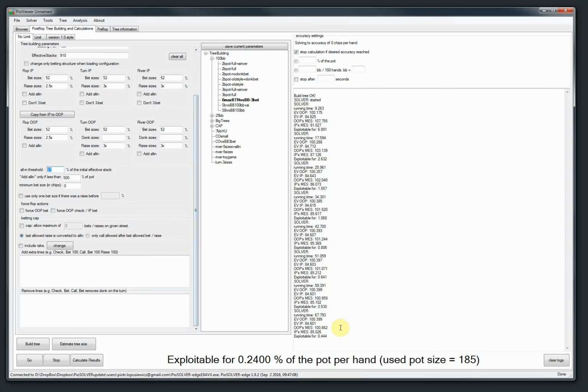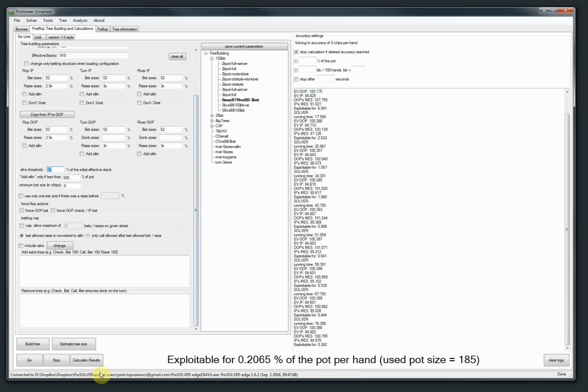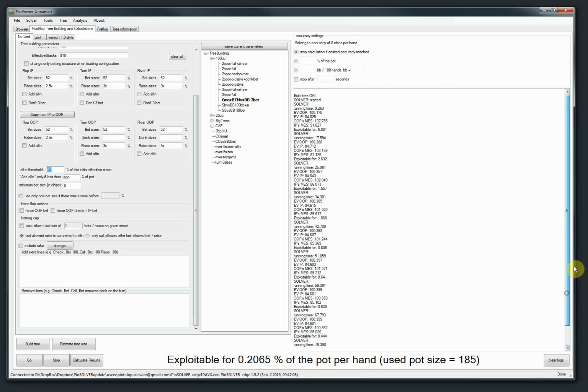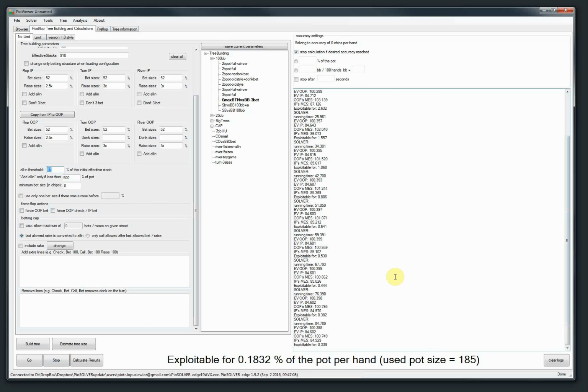So meanwhile, our solver is solving the tree, and it's already at very good accuracy after 76 seconds, which is nice, even though I'm recording this video, which takes some resources. So let's see what the solver output is here.